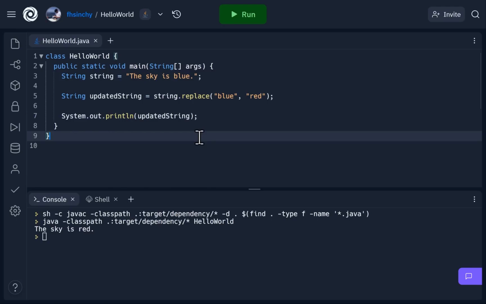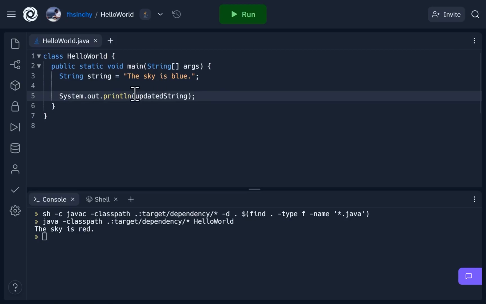You may not always want to replace a substring within a string, but you may want to check whether a string contains a certain word or substring or not. You can do so in Java as follows. So we will use our previous string which says the sky is blue, and we will check whether this string contains the word sky or not.